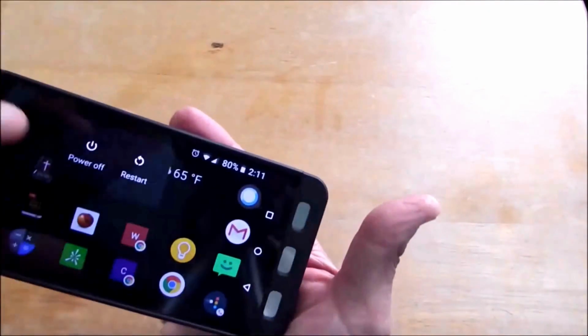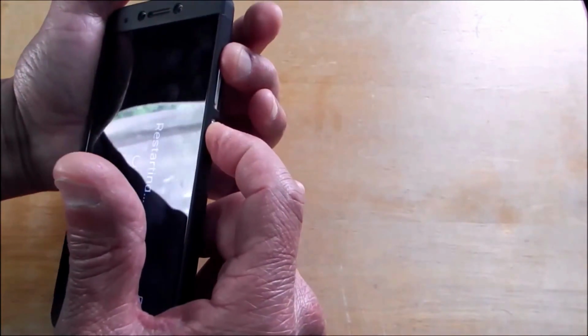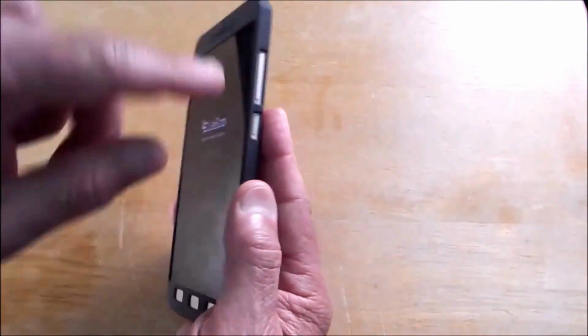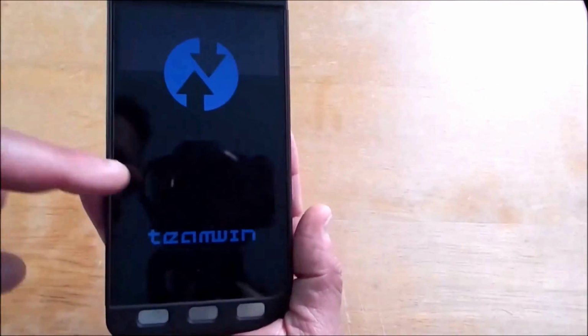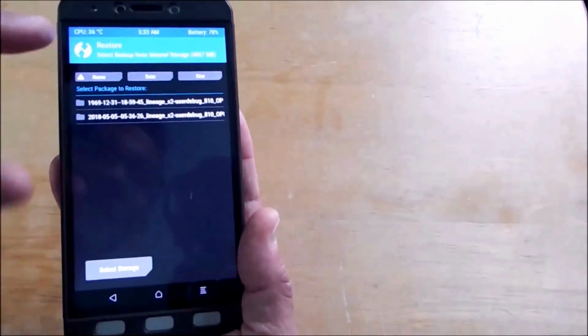But anyway, so I'm going to power it off. Let's see, restart. You can power it off whatever you want. I'm going to do that. Then right when I see that go away, or even right now, I can just start pressing the power and the volume up. Here it goes. So remember, power and volume up. There it is, and it's pretty quick. But anyways, so let's say I want to restore.